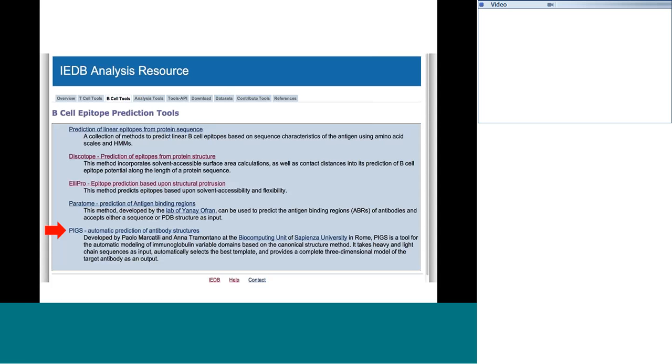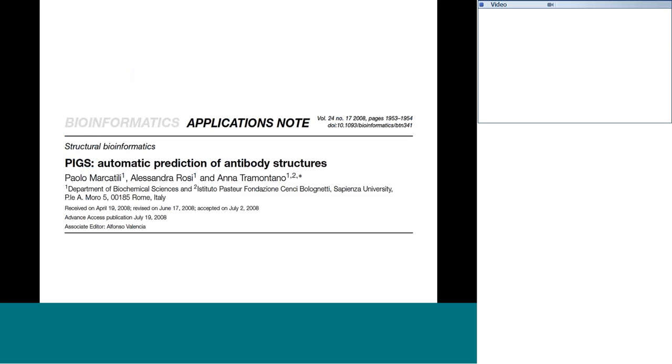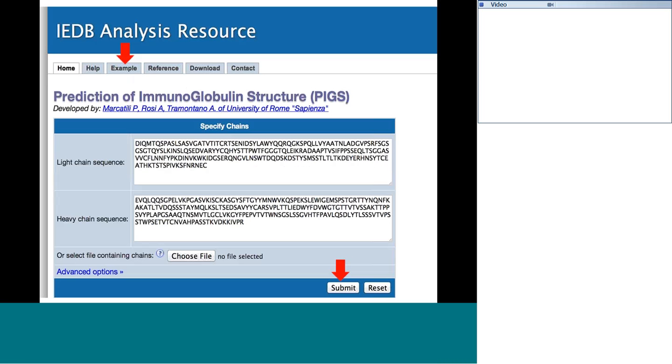So, we implemented it on our website, and now you can use it. It's available here in the B-cell epitope prediction tool. Well, it's not exactly for B-cell epitope prediction, it's for antibody modeling, but we decided not to go with many tabs for different kinds of tools, so we put it here. The tool was published in 2008 and developed in Italy in the Anna Tramontano group. They shared the code with us, so we could put it on our website.